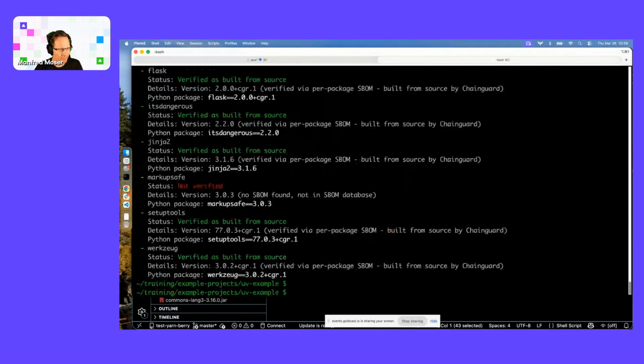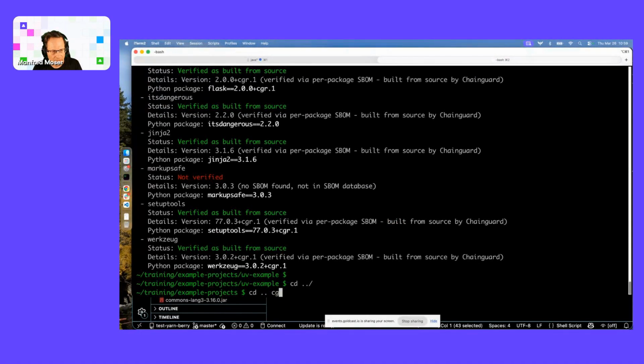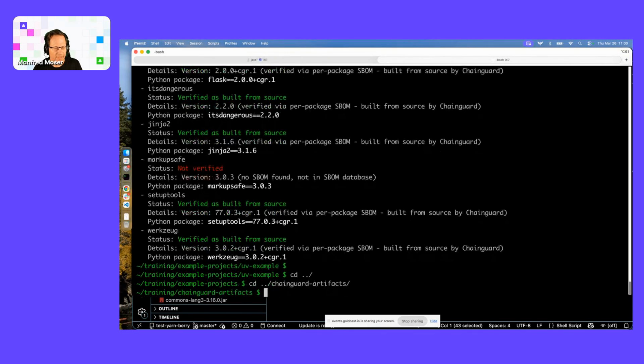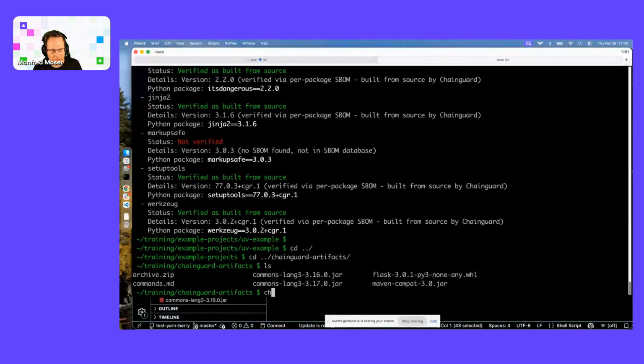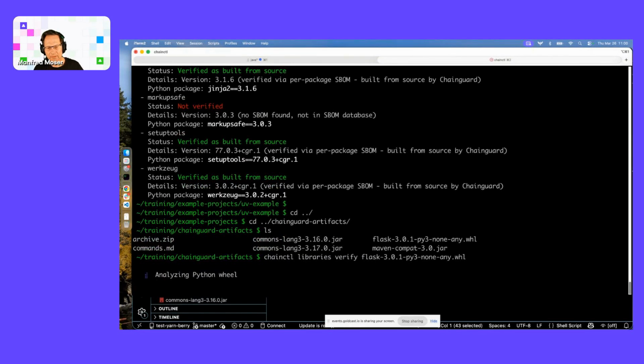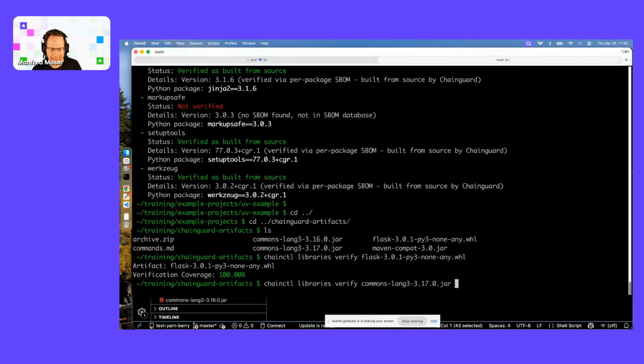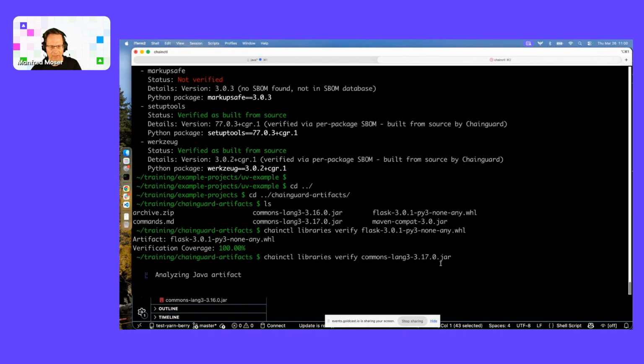I can show you some other verification here as well. If you go to /chainguard artifacts. So for example, I can go chainctl libraries verify Flask. I have just a Flask wheel here locally, and I can verify, oh, that one is from Chainguard, or I can go same one for commons-lang, for example. Here, a bit more common use case would be a Java one because the Java dependencies are automatically inserted in the Maven repository cache. So you have those files locally as they stand, and you can verify them.